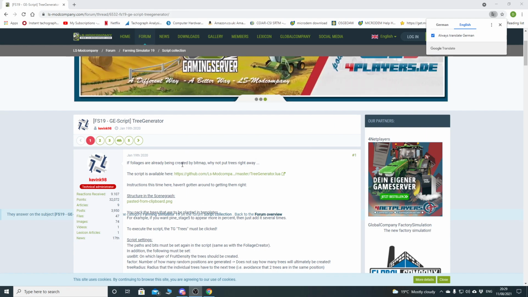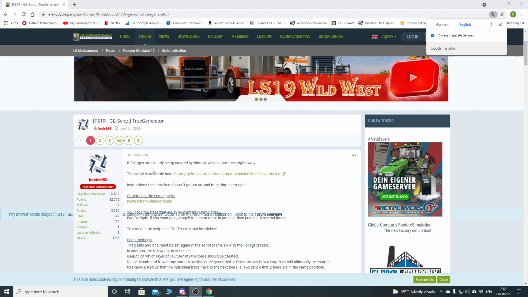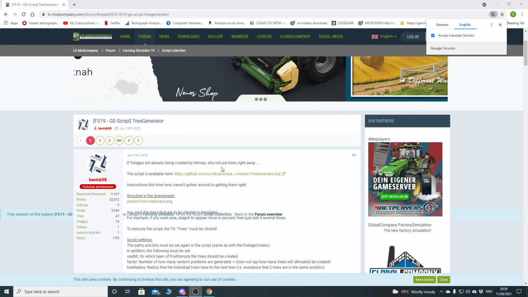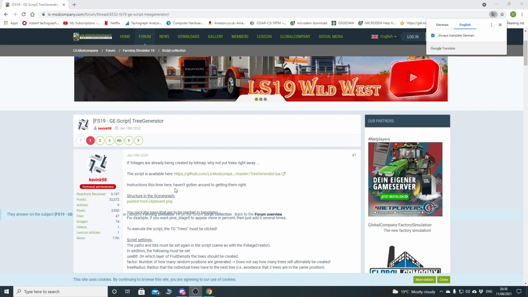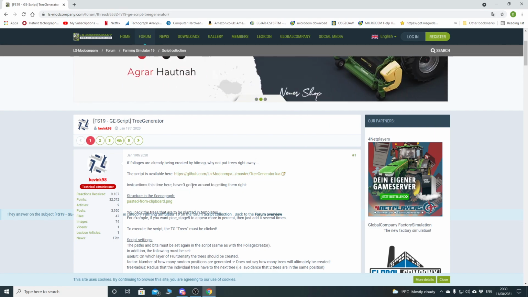Now, this particular script, I believe, is somewhat of an addition to the foliage creation script, again, for the Giants editor. As it says here, if foliages are already being created by bitmap, then why not trees? So you need to go to the GitHub page. This is the link. There are limited to no instructions because Kevin K98, the author of the script, hasn't got around to putting those together yet.